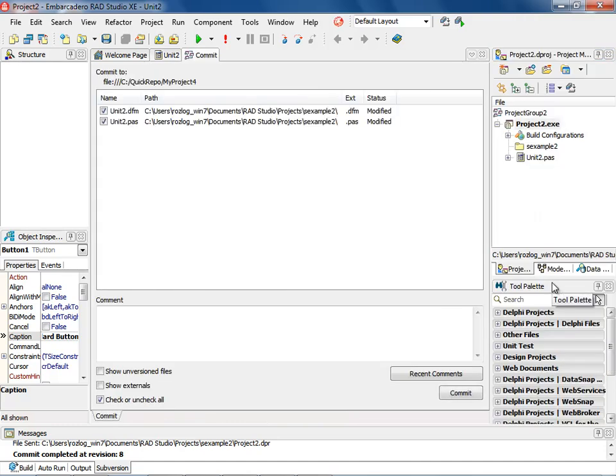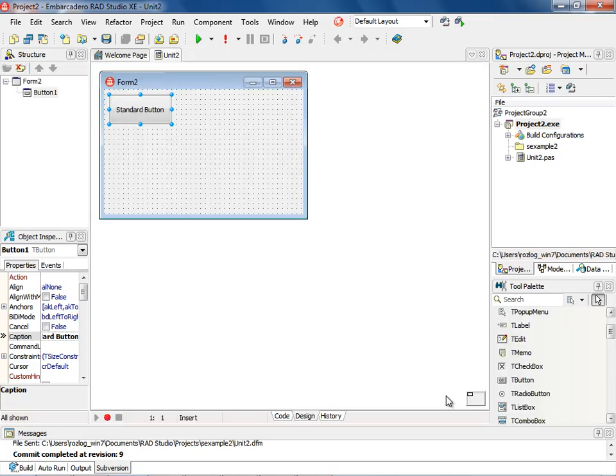When I click files in the project, since I dropped the button, as I said before, it's going to update my DFM and my pass file. I add GUI work as my description and save it. Notice down at the bottom, the commit was completed, and now I'm ready to go out and look at the history and see what has happened.